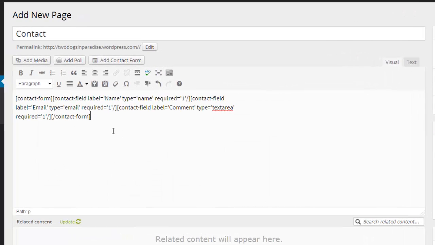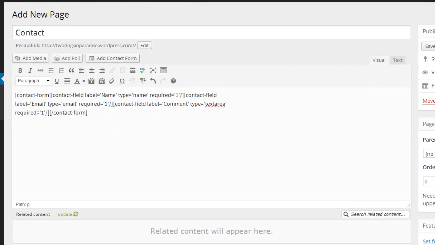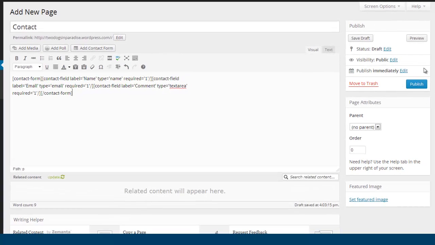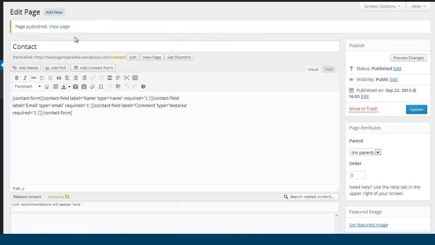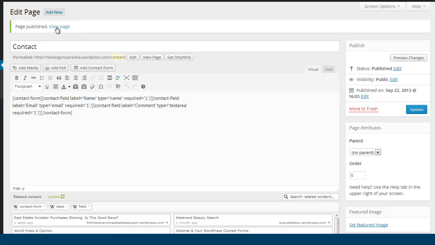And what you're seeing now is the code or short code that WordPress requires to create this form. Don't mess with this. It may not look pretty. You may not understand how it works, but I promise this will work. So what we're going to do is click the publish button to create our new contact page with the contact form. We'll look for the page published notification and click view page.